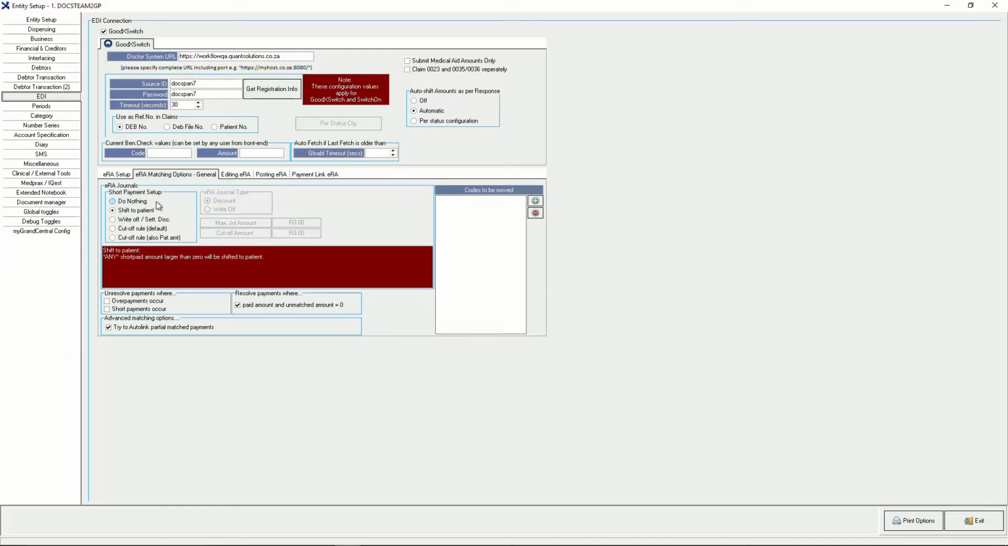Do nothing allows the user to give the system the indication to do nothing with a short payment on an eRA. The user will have to manually complete a short payment journal. Shift to patient is for any code that was submitted to the medical aid and was short paid or not paid at all. The patient will then be held accountable for paying the bill.